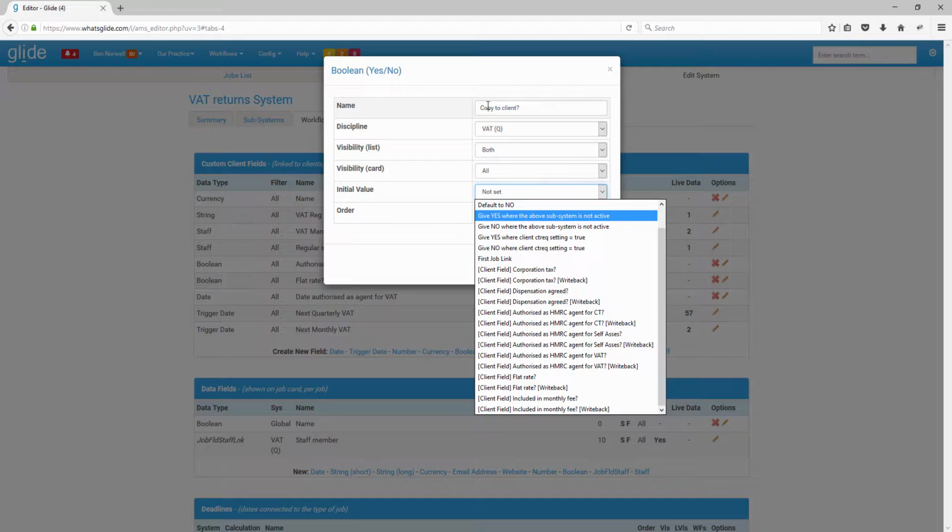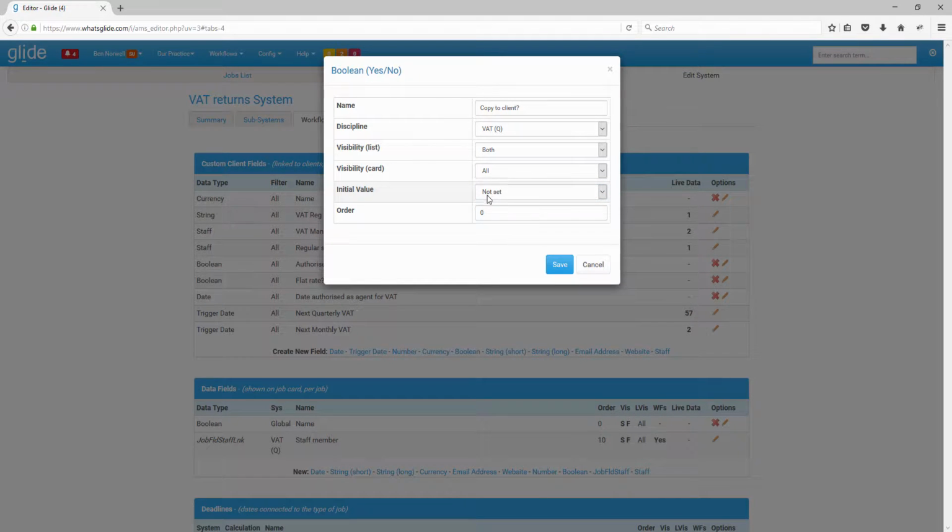And if on a particular client that was set to yes and I linked my job field in, then my job field would also default to yes. If I chose the option with write back, then in that same example, if I were to change the job value to no, it would also write back that change to the client field. For this basic demo, I'm just going to leave that as not set.